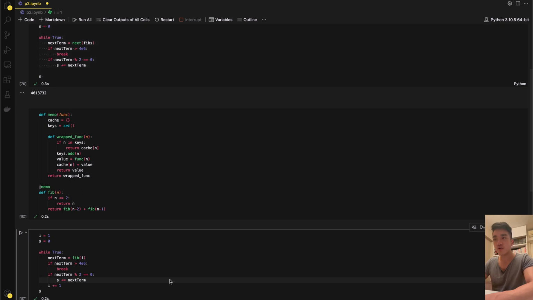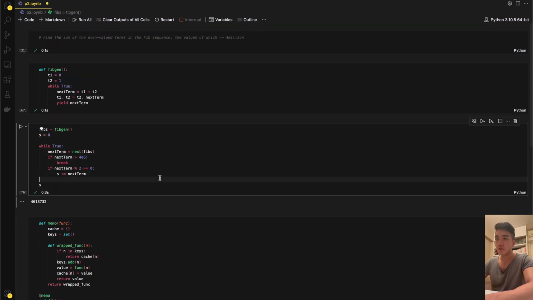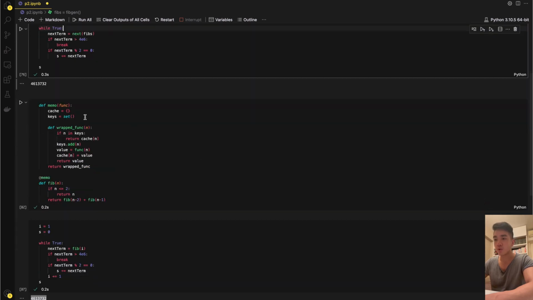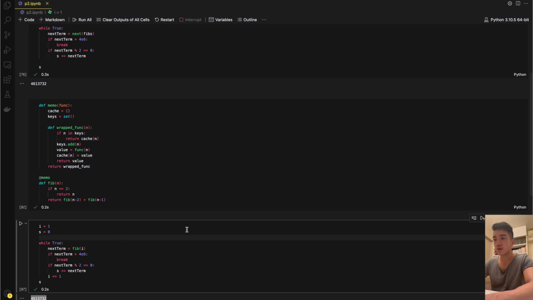So today we solved problem 2 of Project Euler with 2 different methods in Python. The first one being a generator style implementation, and the second one being a recursive memoized function.